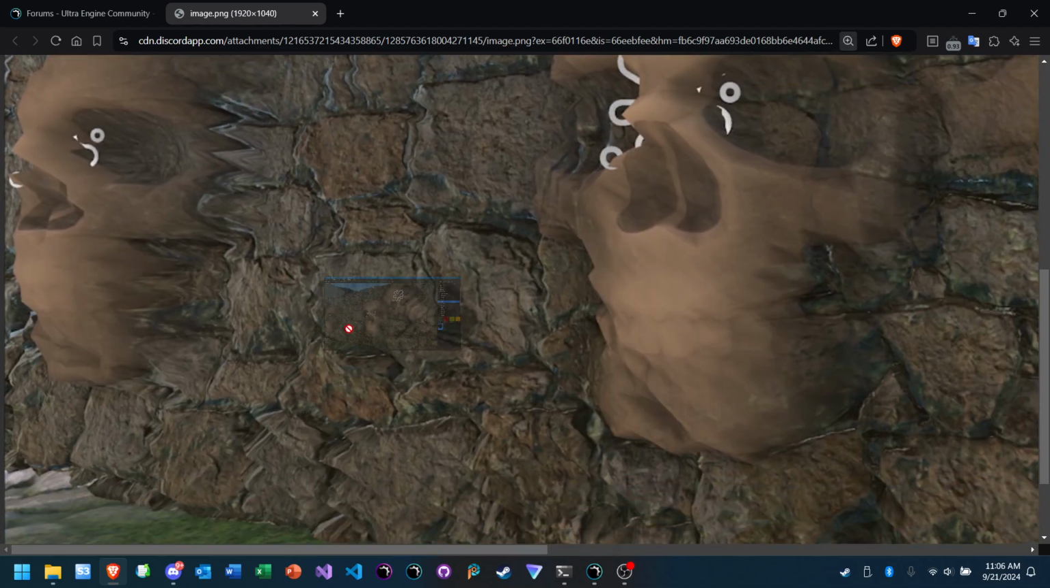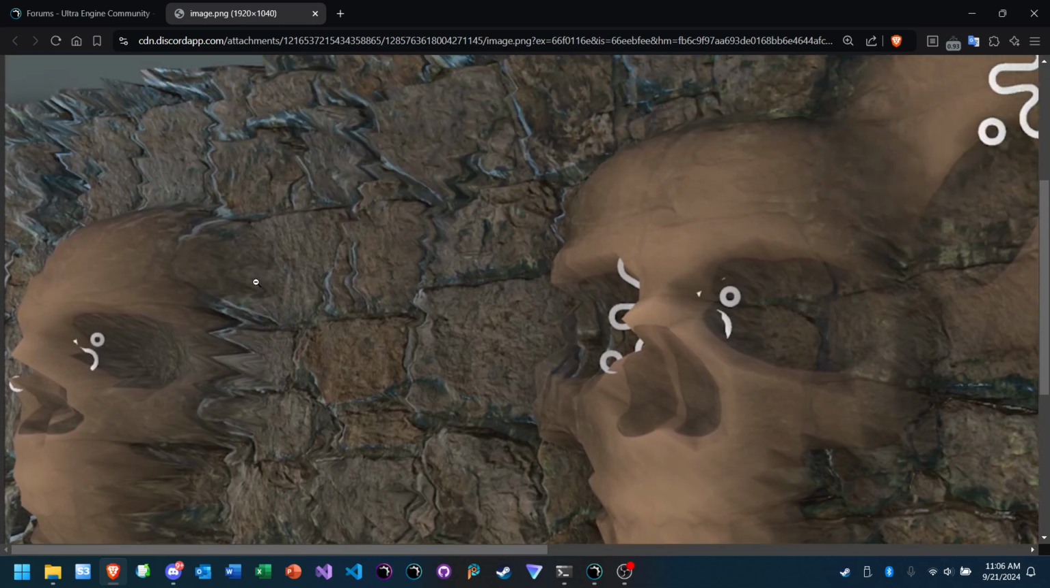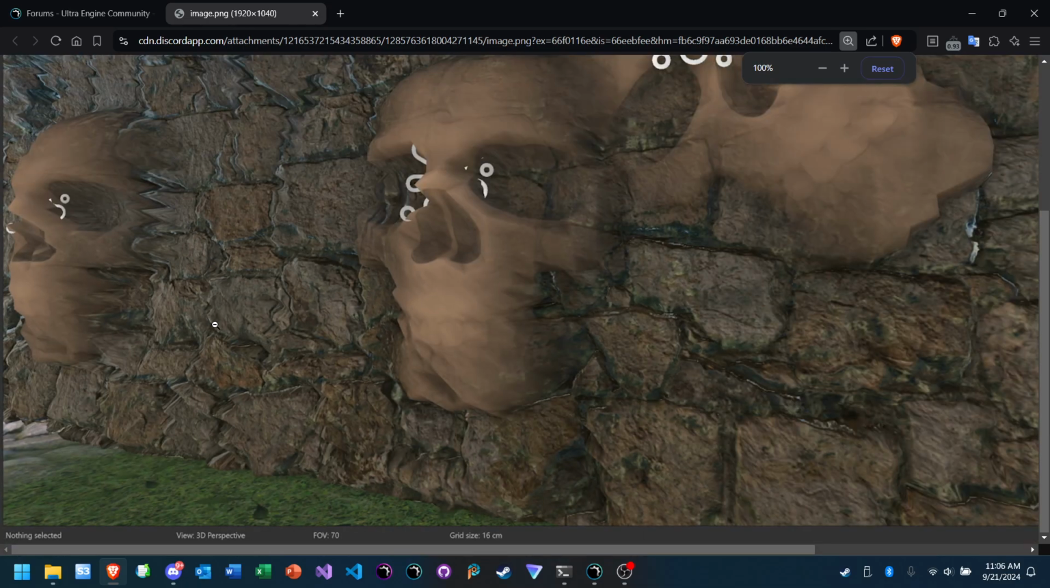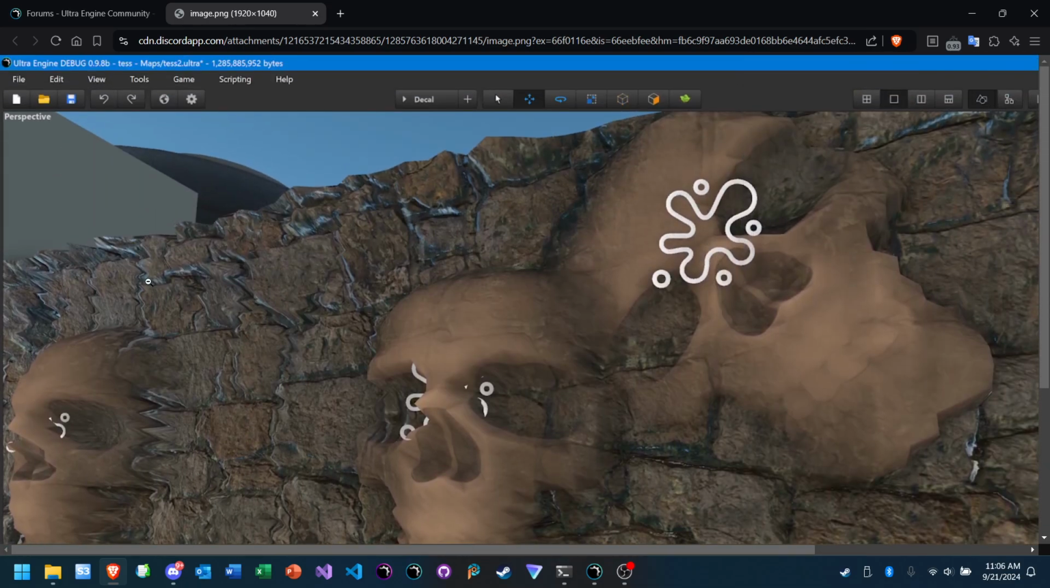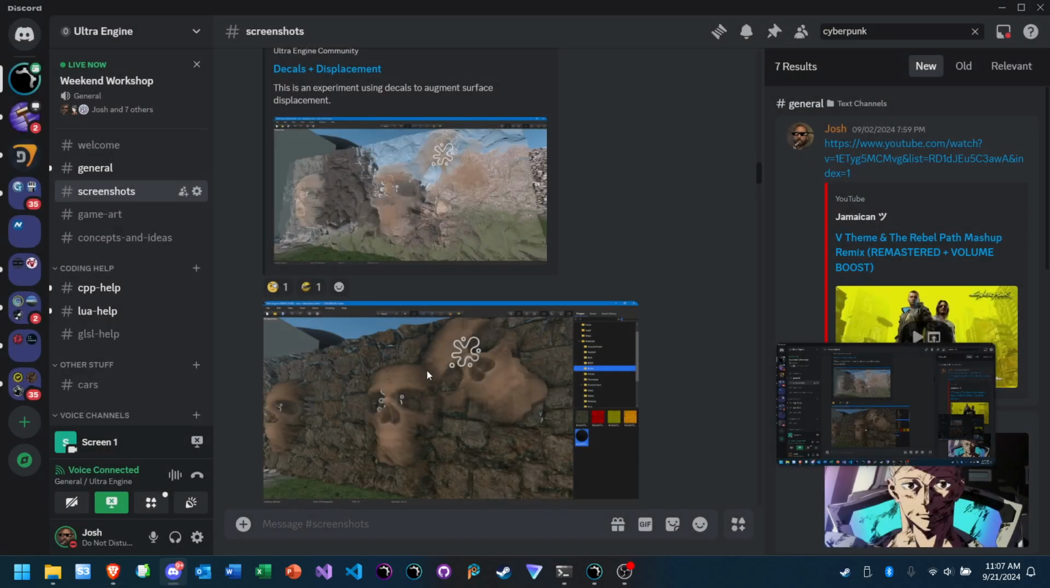This is before I implemented quads on brushes, so the triangulated surfaces don't look as good. And also, I have the displacement set up way too high. This is cartoonishly exaggerated. But the basic idea does work.